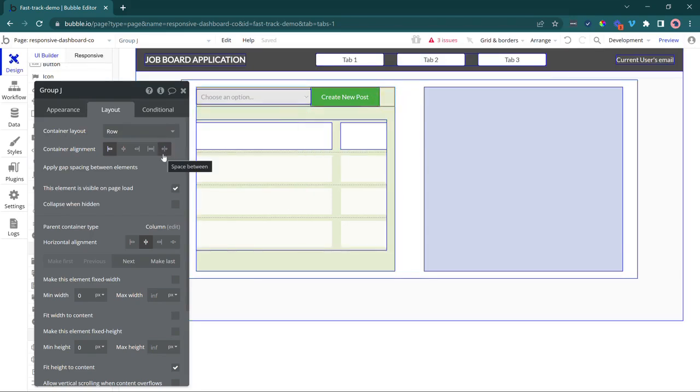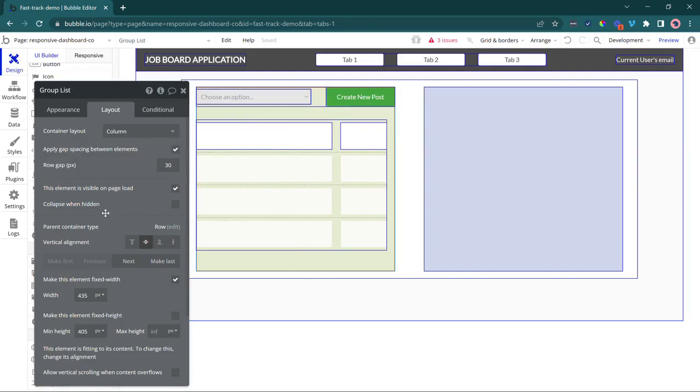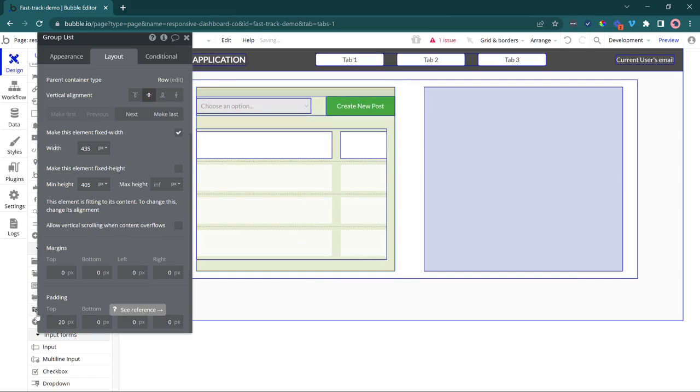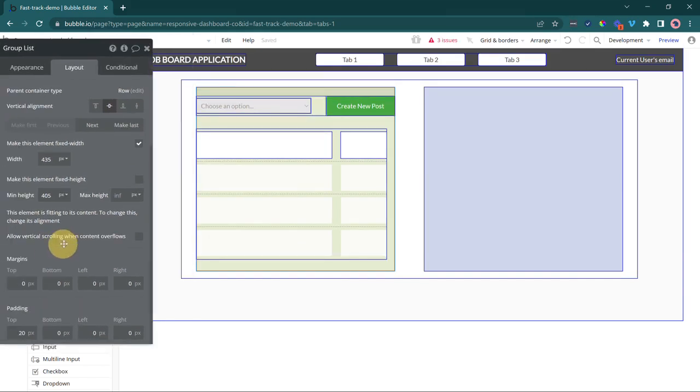And I will set the container alignment to be space in between. That way they are at the edges right there. I'm also going to take this green container, the group list, and give it a little bit of padding so that those items are pushed down just a little bit. So let's do maybe 20 pixels of padding down there. And I think that's good for now.